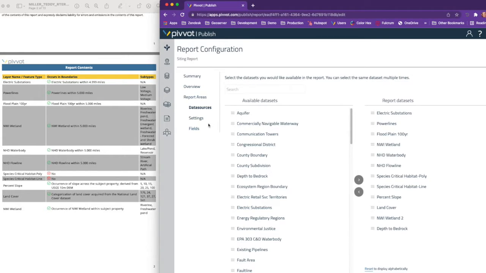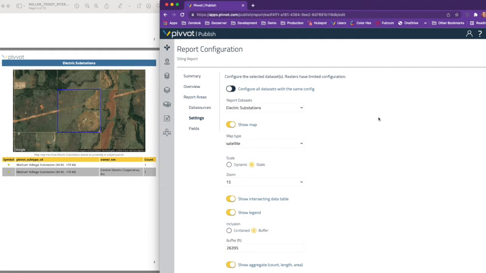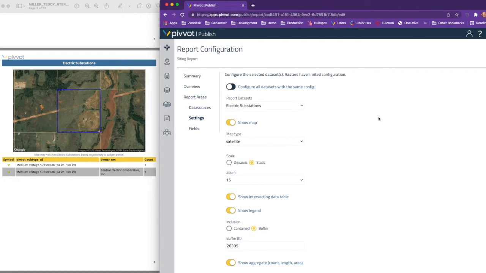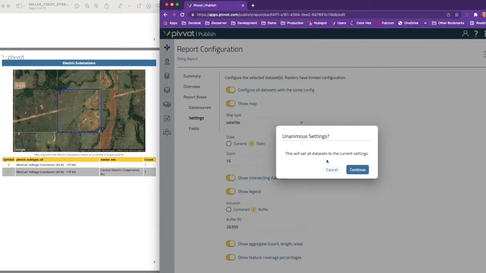So next we are going to go to the settings. The settings portion of the report area is the one where we get to configure how we want our data sets displayed inside of our report. So if we want to treat all of our data sets the same, we can go ahead and toggle this on, and all of our data sets that we want reported on are all going to be configured alike. I'm not going to do that in this example, but that is a choice.